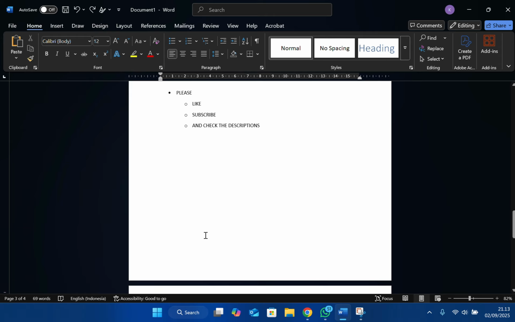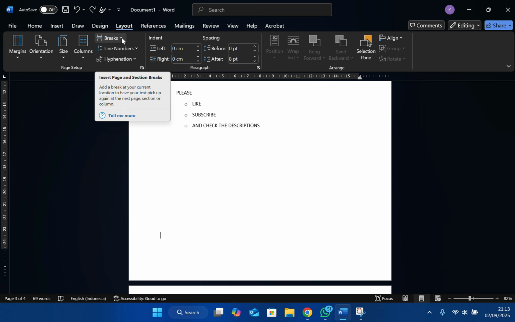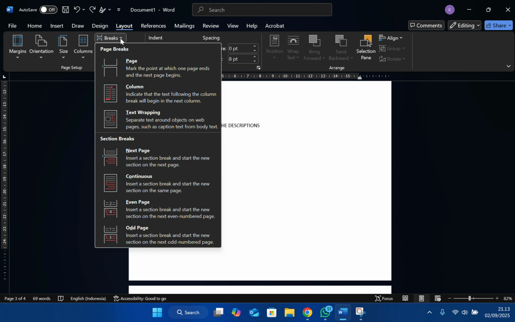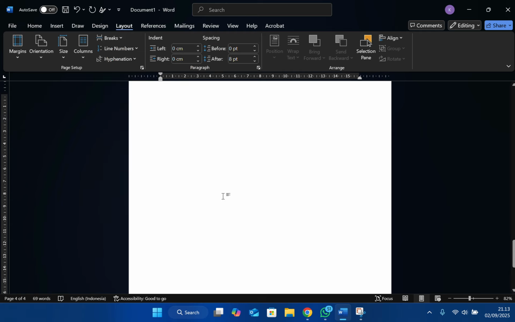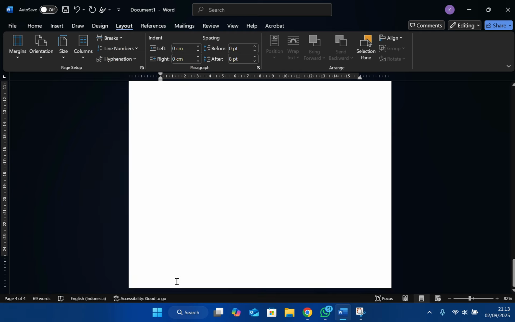So yeah, and then you can place the cursor at the end of the page like this, and then you can go to Layout and then click Breaks here, and then you can click Next Page. After that, you can go to your last page and then go to the footer.